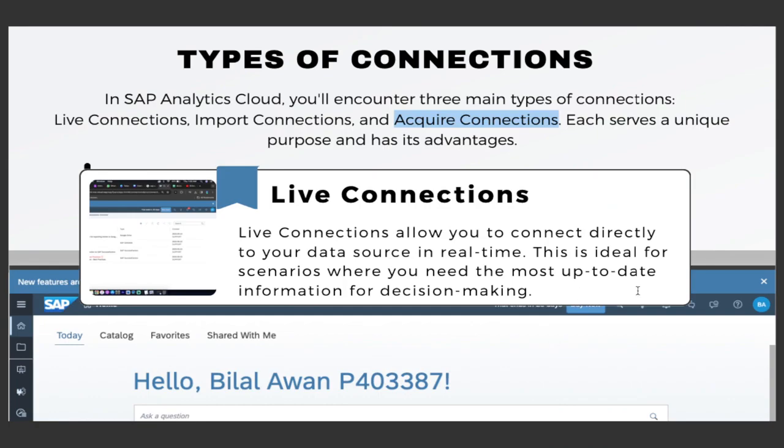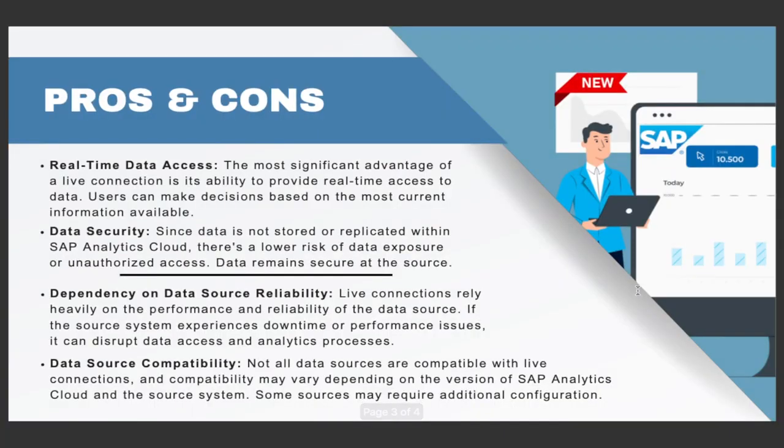So what are the pros and cons? Like I have told you already, we have real-time data access. If I update anything in my database, it will refresh on my story. And the data security: since the data is not stored in the SAP Analytics Cloud database, our data is safe, like what we give access to, what we don't give access to.